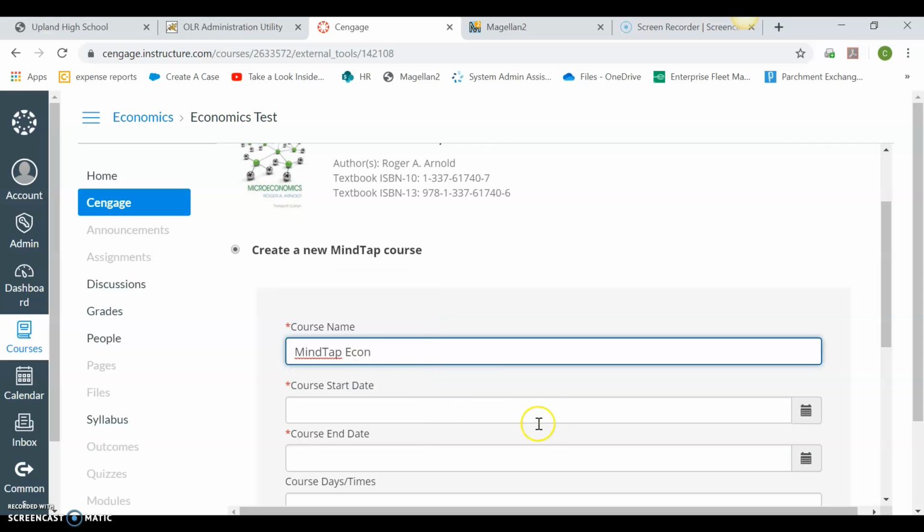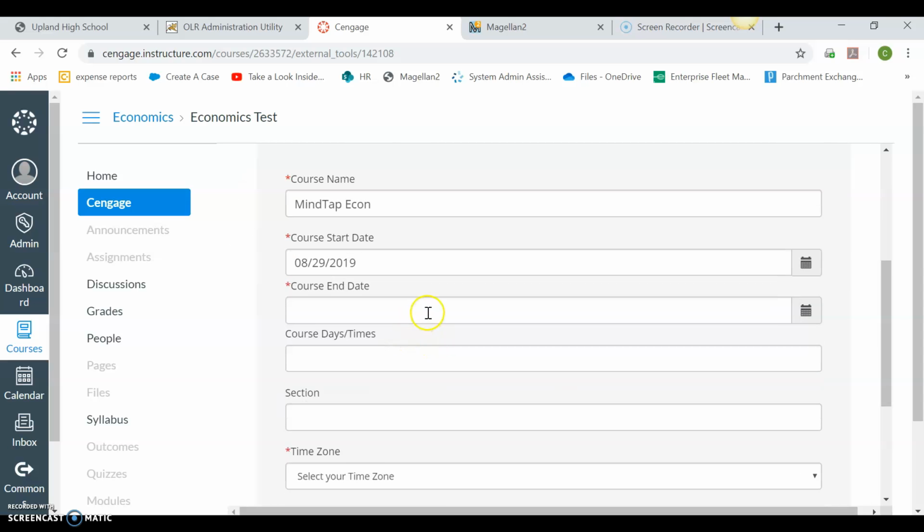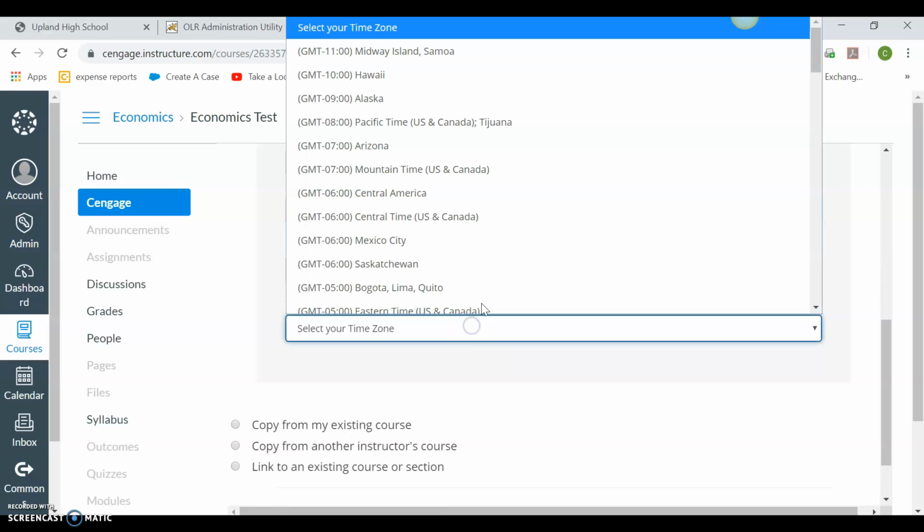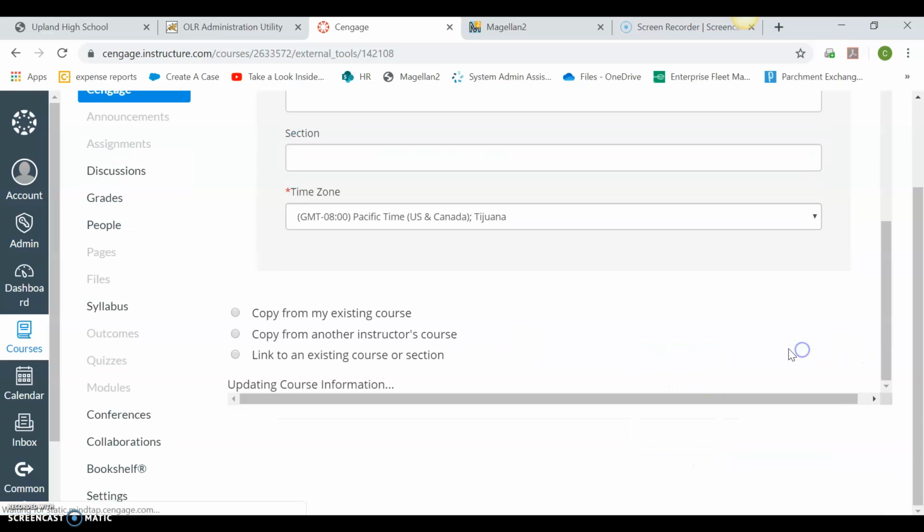I'm just going to say MindTap Econ. You give it a start date and then an end date, whatever that is. This is just generic. And then I'm going to say continue.